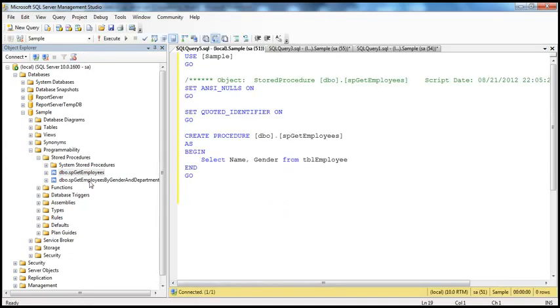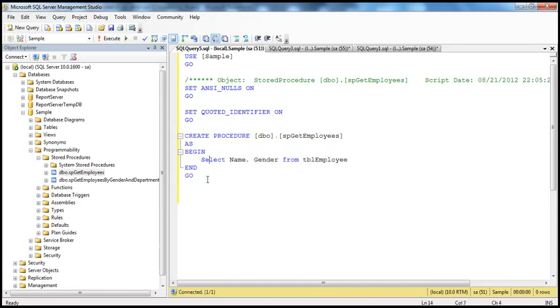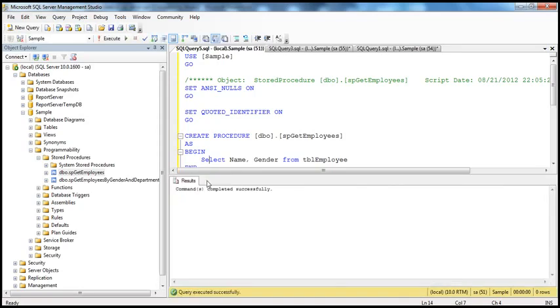This generates the contents of that stored procedure. Look at this. This is the stored procedure definition that we have created: create procedure, procedure name, as begin end, and then our query. This is one way to look at the definition of a stored procedure.